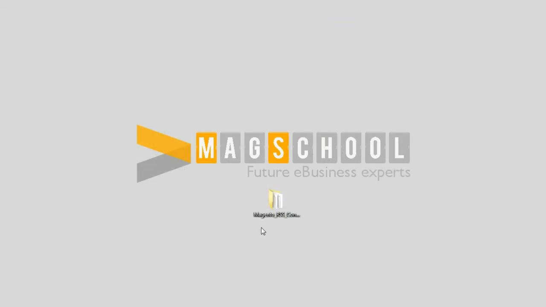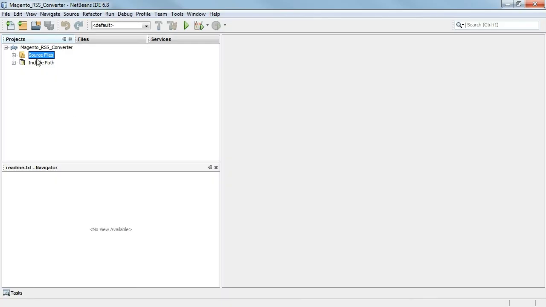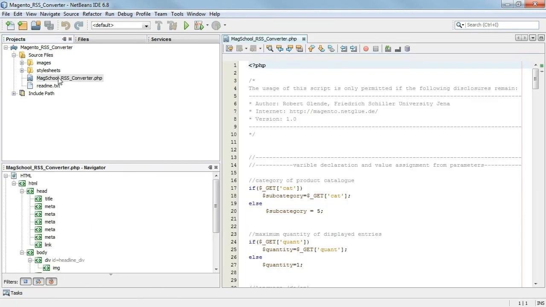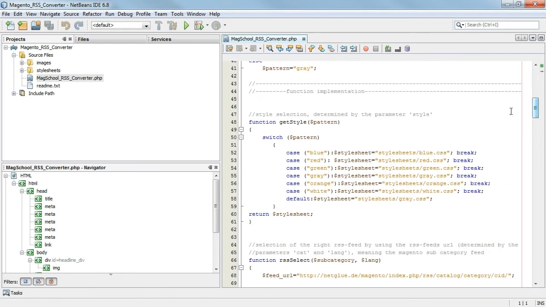Now we can go on with the editing of the PHP script. I already have started my NetBeans environment and loaded the files in it. The main file is surely the PHP script, so I will show you the main functionality of it. We wanted you to be able to understand the functionality of the PHP script in an easy way, so we've written useful comments within the source code.